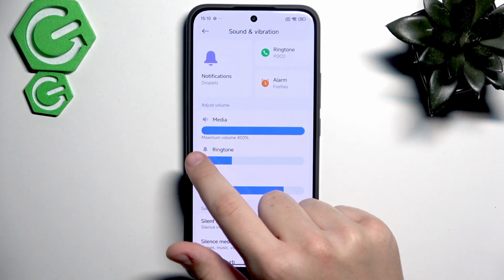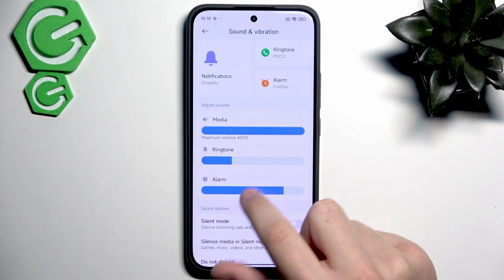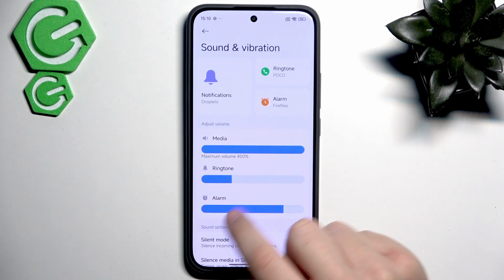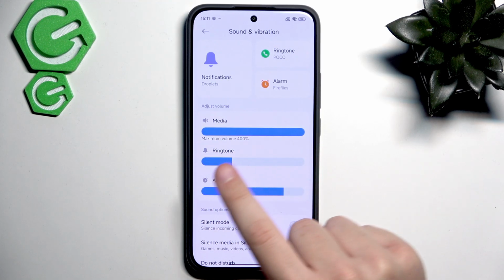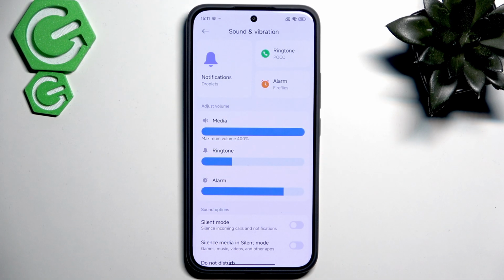My media volume is at maximum volume for 100%, and we shouldn't really care about the ringtone and alarm. We should only care about the media volume since it's our volume that we use to listen to any apps like YouTube, Spotify, TikTok, and basically anything else. So make sure that volume of the media is set at the max.